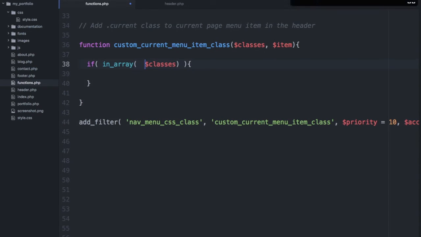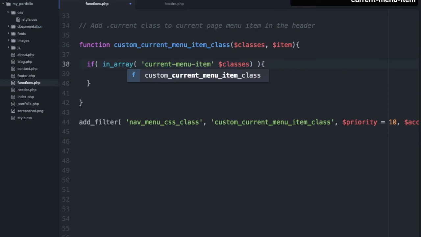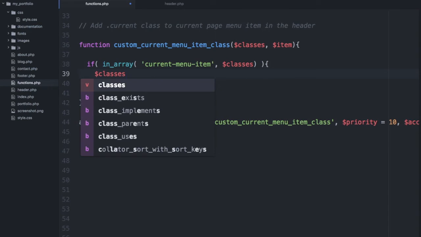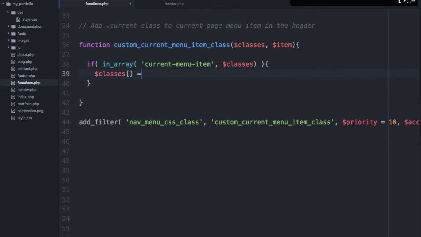The name that we're looking for, and I'll put this in single quotes, is current menu item, and I'll just add a comma after that. And when this condition is true, I want to add the current class to the item. Actually, I don't think I need this.